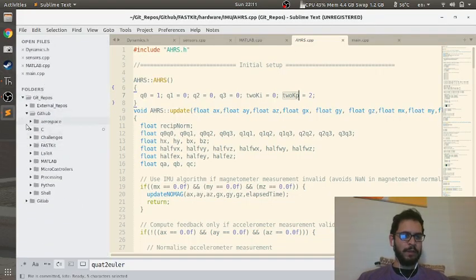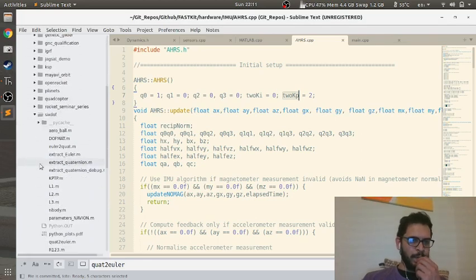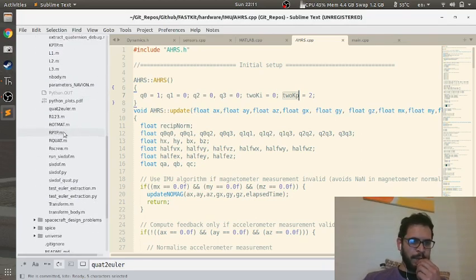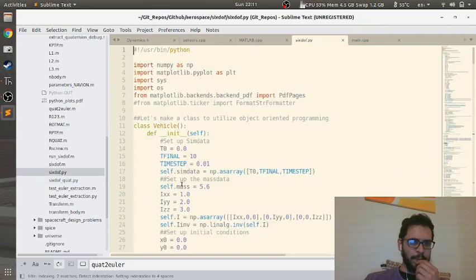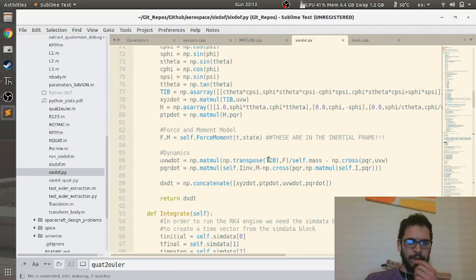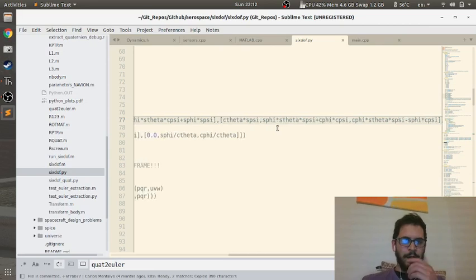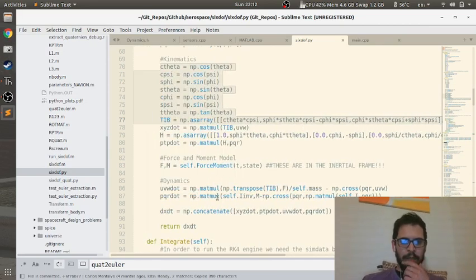So I should just be able to grab GitHub, probably Aerospace, and then probably 6DOF. There's probably a Python script in here somewhere. Yeah, 6DOF.py. Is there like a TIB matrix in here? Because that would be very cool. Yeah, there's a TIB. This is what I want. Wunderbar. I'm going to grab this. Okay. Now, how does TIB work?